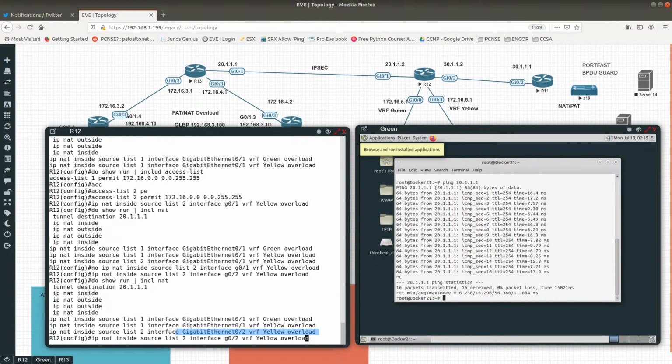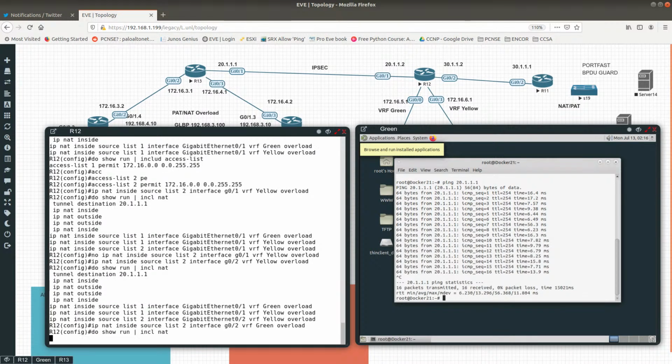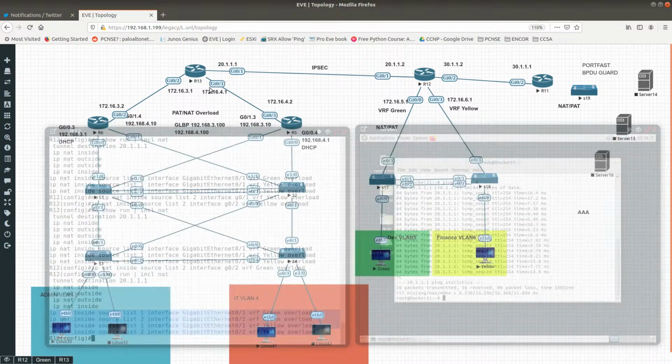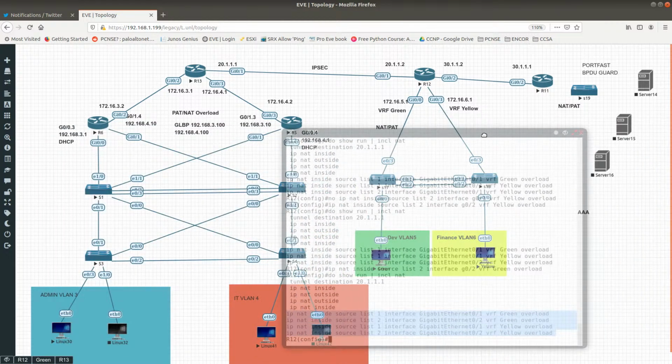And now let's go ahead and do it for the VRF green. Okay, and if we do a show run include NAT, there we go, we are now natting, so that is great. So that is done. We have configured NAT, all of that is good. Let's see what else we can do.